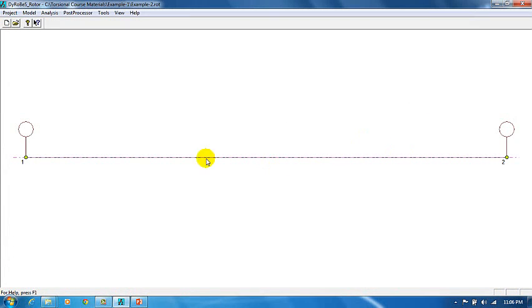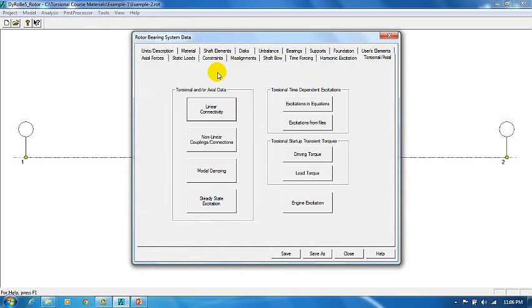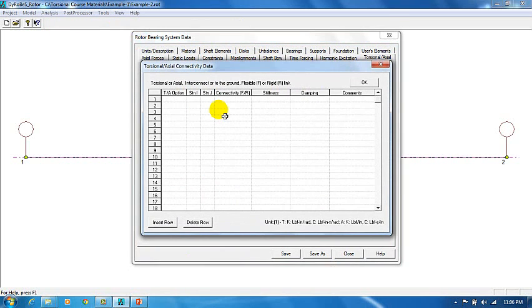Going back to DyRoBeS, click on model, click on data editor, and go over to this tab that's called torsional/axial. Click on it, and there are a few options here of different torsional data that you can input, and we're going to go for linear connectivity. Click on linear connectivity, and under T or A, we're going to type in T for torsional, and we want to connect a spring between station number 1 right here and station number 2.